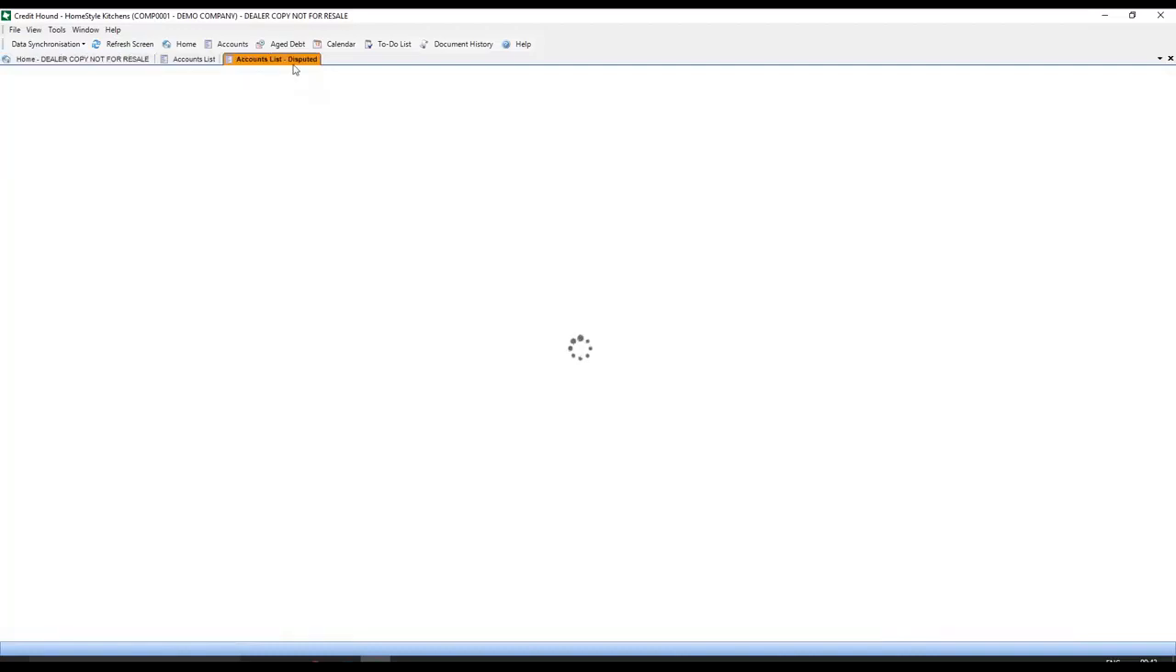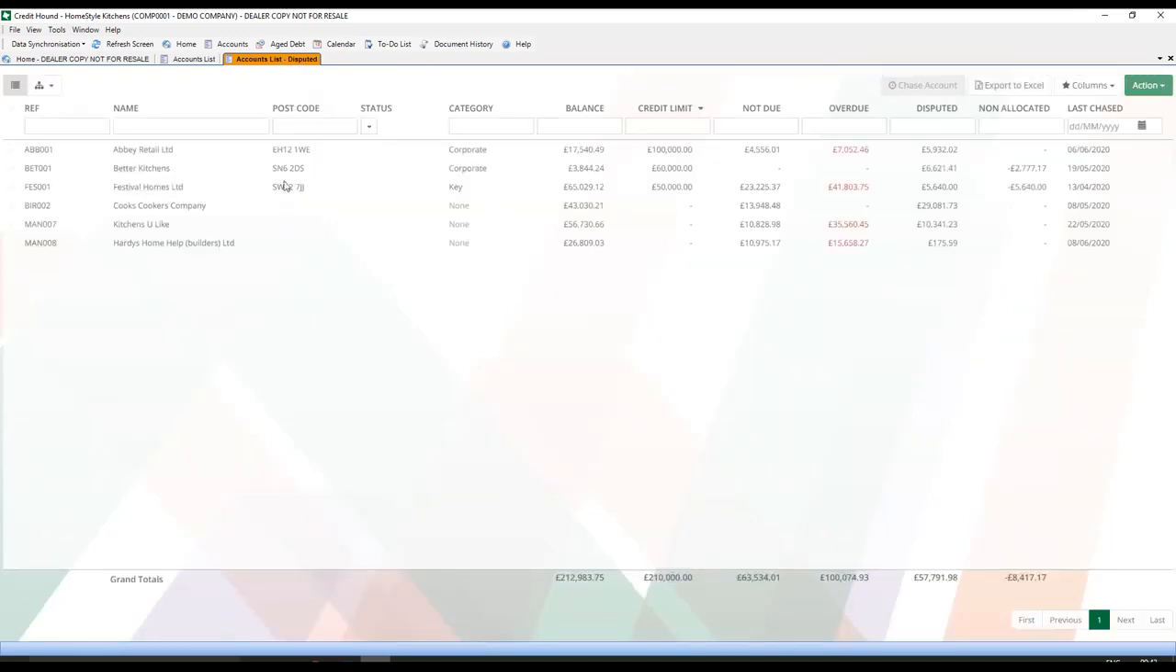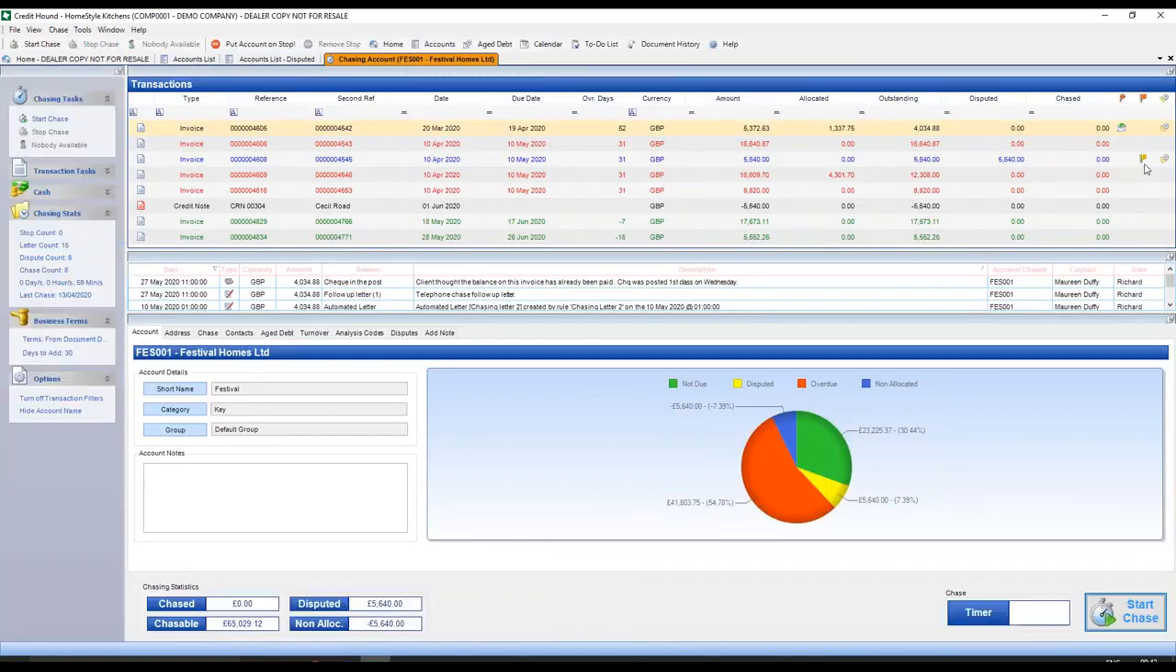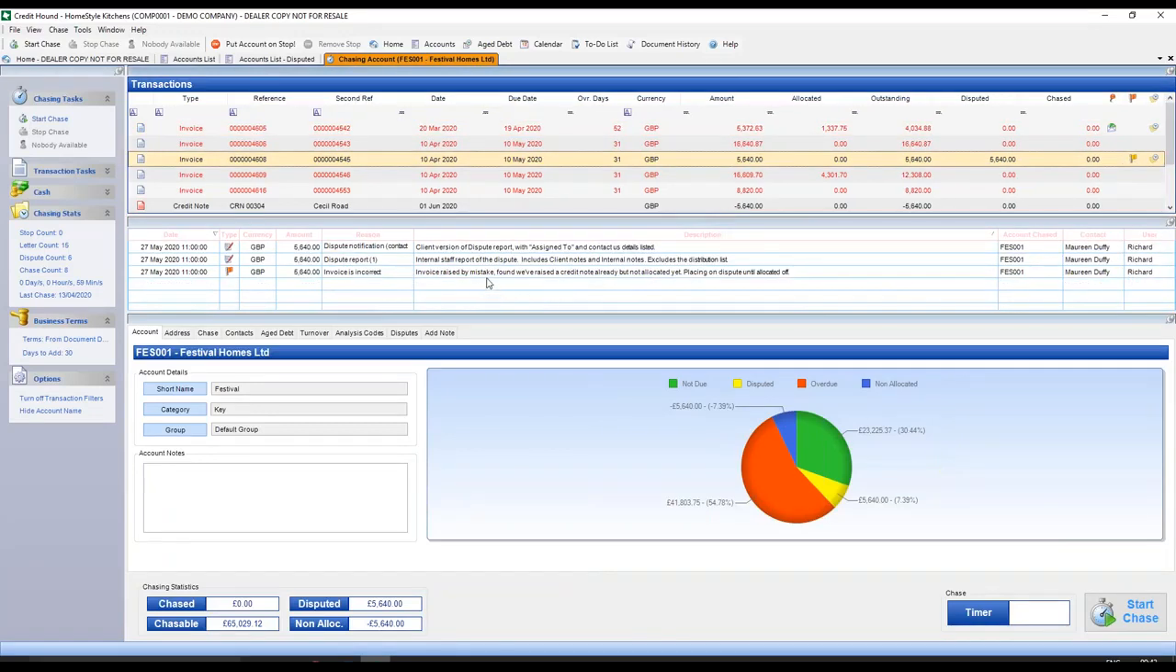This will take me to a filtered list of accounts with disputes. So we can see here that Festival Homes, we have a dispute of around $5,000 or £5,000. So I can go into here and let's see why. So I can see with the flag, you have a clear audit trail as to when it was created.